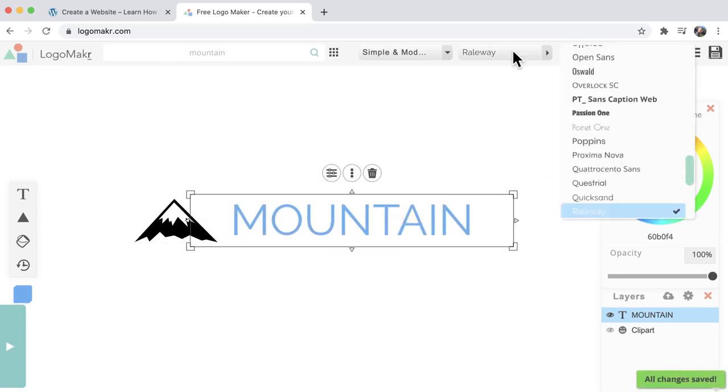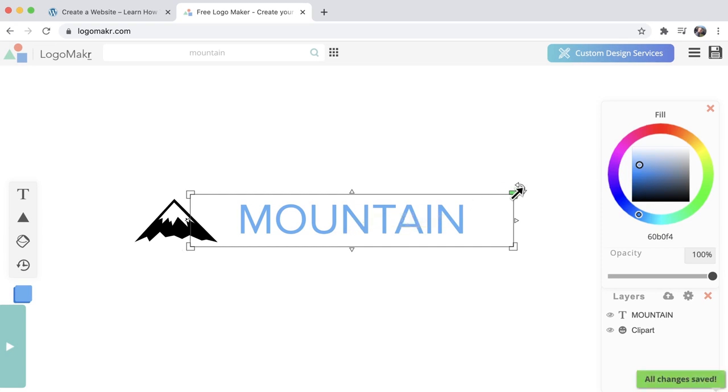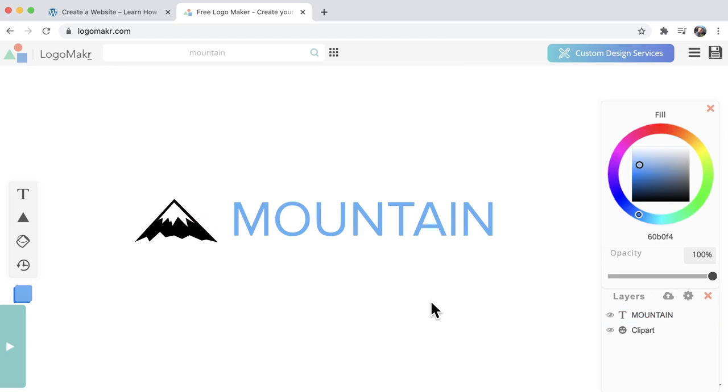And we can also change the font. So maybe I want this font to actually be Proxima Nova right here. So that looks pretty good. And then I'll make it maybe a little bit bigger and position it again. So that's looking pretty awesome.